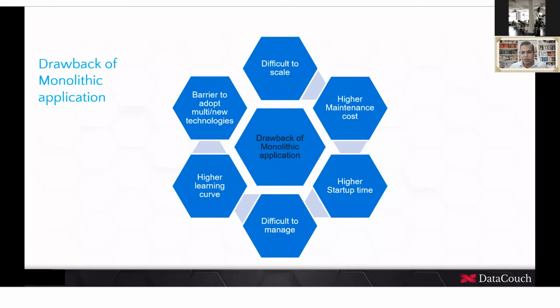Today they have 1,000 users on a daily basis. In the future, after some time, it may be 5,000, 10,000, 1 lakh, 2 lakh, 5 lakhs, 10 lakhs. It can just grow with time. But the problem with the monolithic application is that scaling it is the pain.